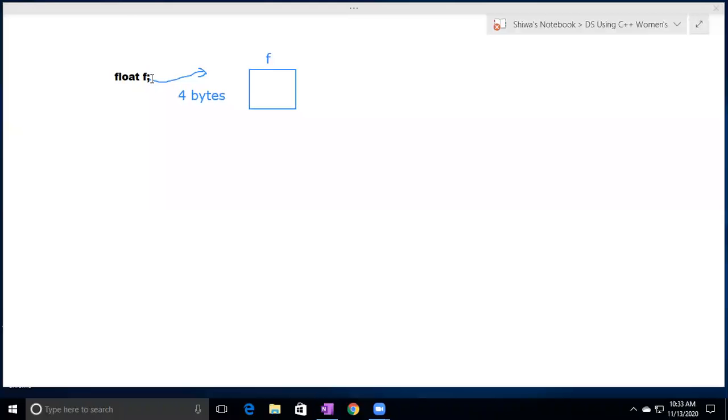After that, I'm writing f = 4.56. Now this 4.56 value will be stored in the f variable. So in the f memory location, it stores 4.56. Now this is called static memory allocation.